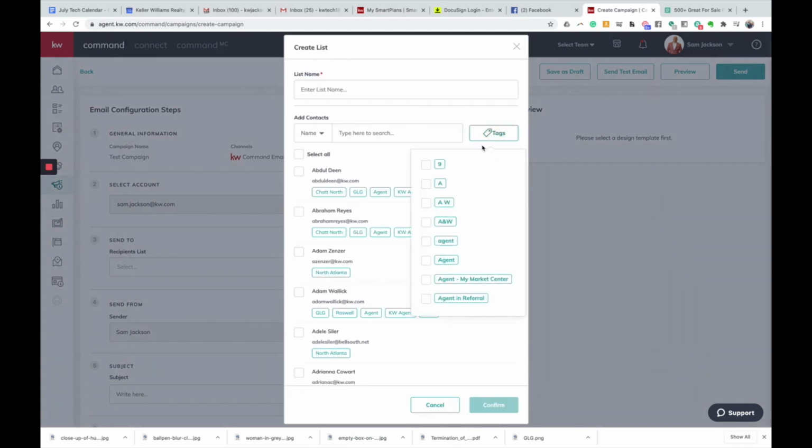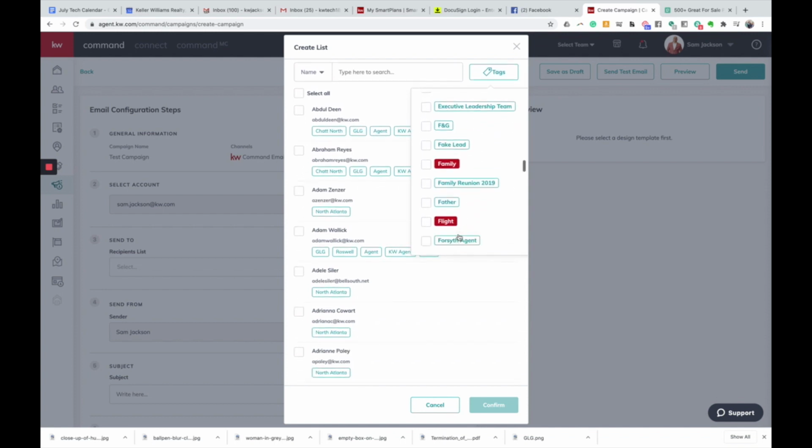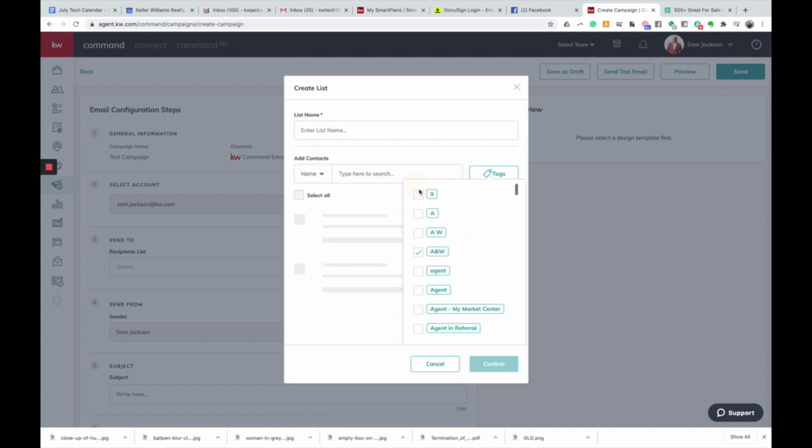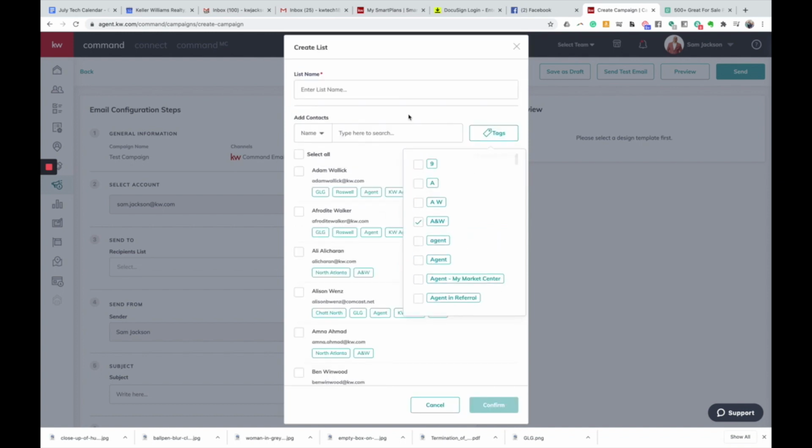So you can search for all of the tags that you have in your database. I have quite a few. It probably makes sense to go through and find your previous clients, circle of influence, things like that, your sphere, and go through and add them. Let me just grab one here that I think I know I have a good bit of. Let me just grab my A&Ws for today's example. Cool. All right. So once you pull in your tags, you'll see that all of the people show up.